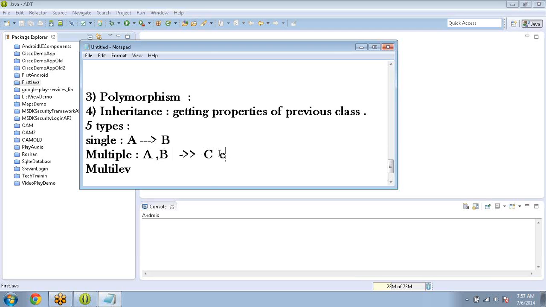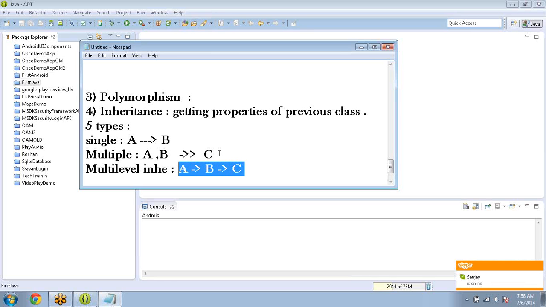Next one, multi-level inheritance. From A class we create one B class, and from B class we create one more class, C. So that is multi-level inheritance. Here A class is assumed as grandparent, B class as parent, and C class as child.